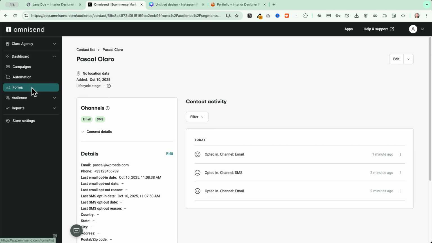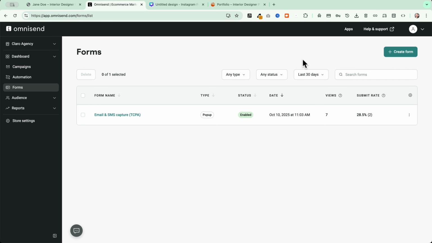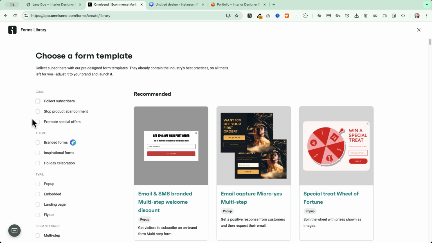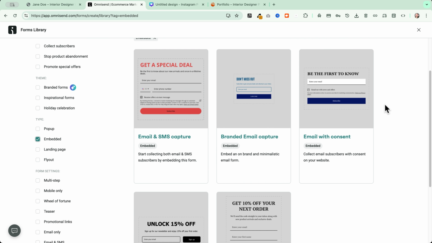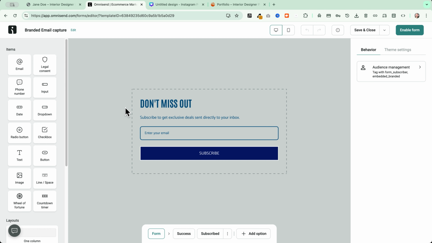We go on Omnisend, we click on Forms, and now we click on Create Form. And we can also select here to filter between type embedded. So now here we can select the starting point that we like. This one, it's okay for me. I will use this template and we can style it.